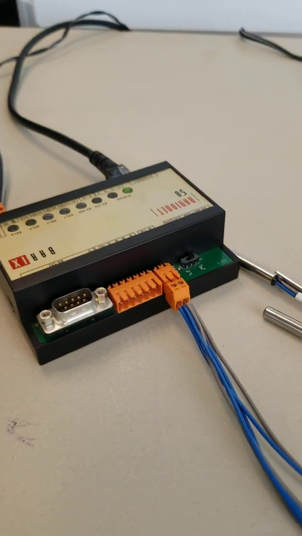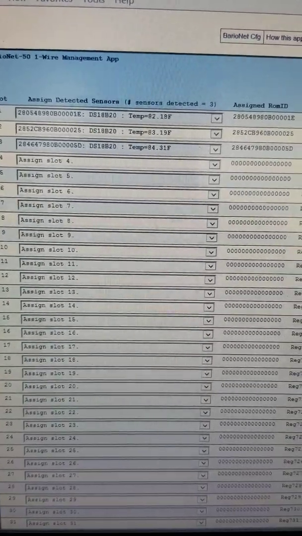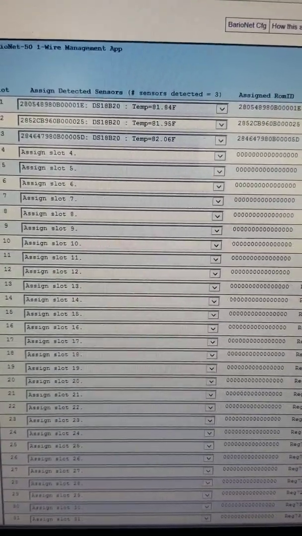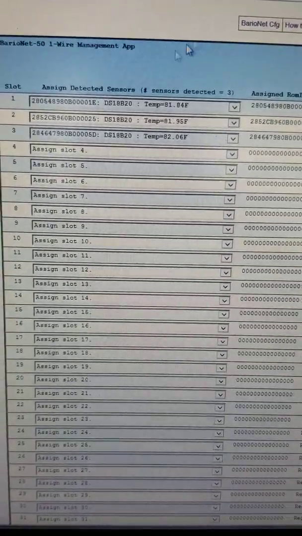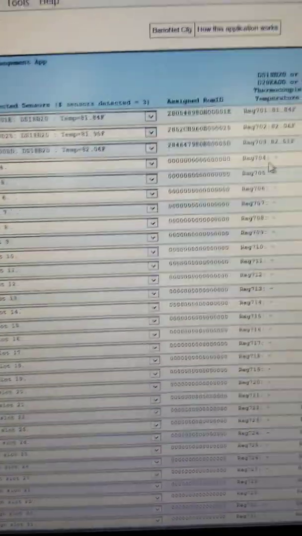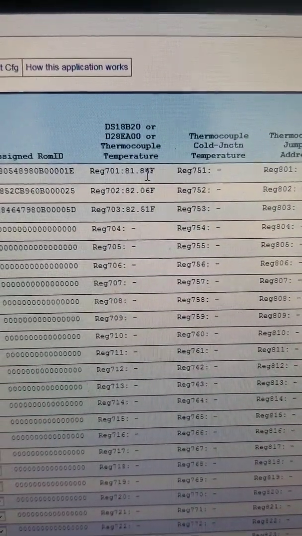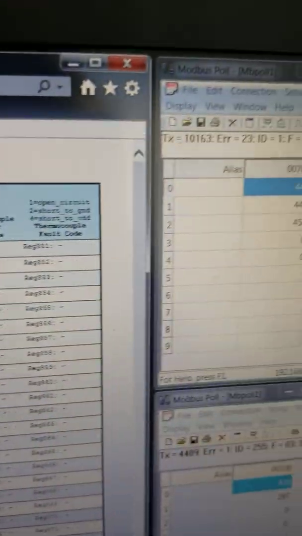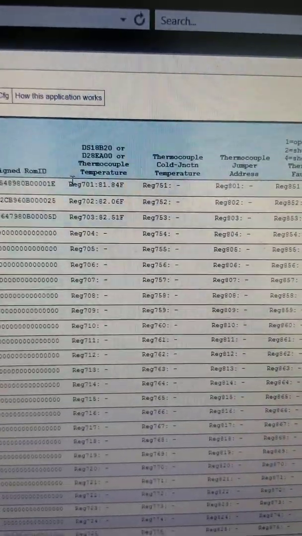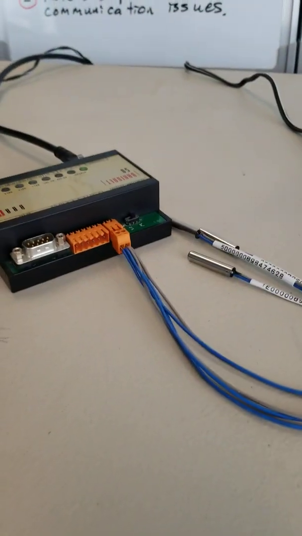Speaking of one-wire master, let's get back to one-wire. We wrote a little one-wire management app for the Barionet, and so that's what you're seeing here. This Barionet is completely programmable, so we created an application that goes out and searches the one-wire network, and it discovers networks and ROM IDs, and then you can assign them to certain slots. And that's what we've done here. It assigns this first sensor to register 701, and that was this Modbus over here that we looked at. Registers 700 through 702, it's offset by one there. And so yeah, you can do a lot of things with these one-wire sensors and pretty affordably.